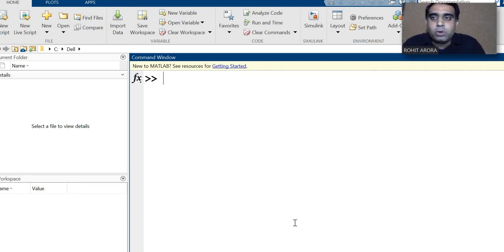Today I will explain each and every concept of the matrix in the command window plus the editor window.